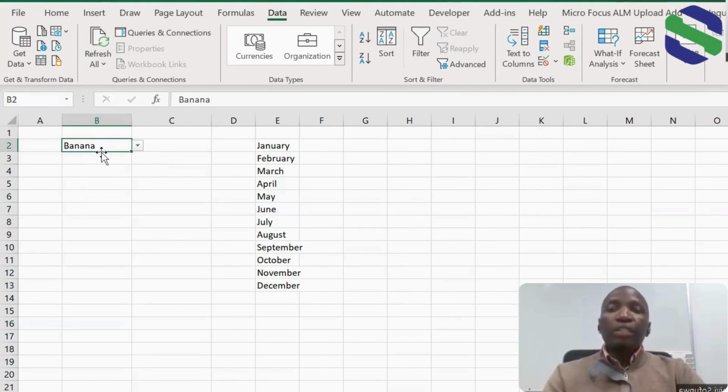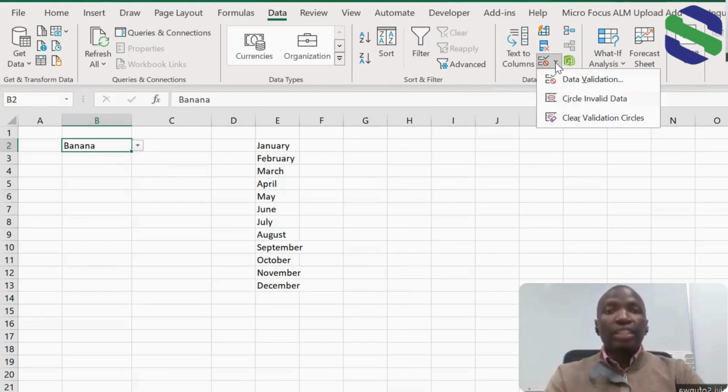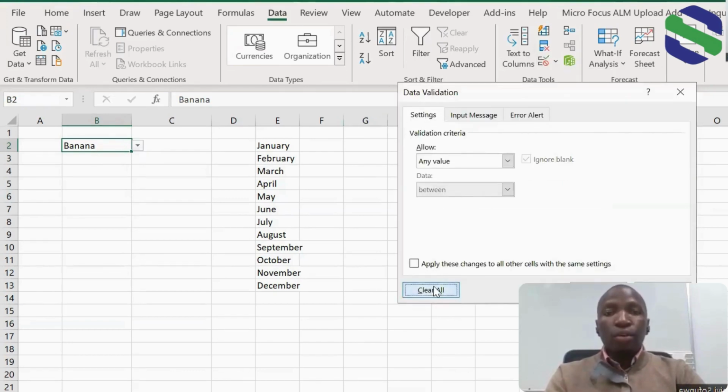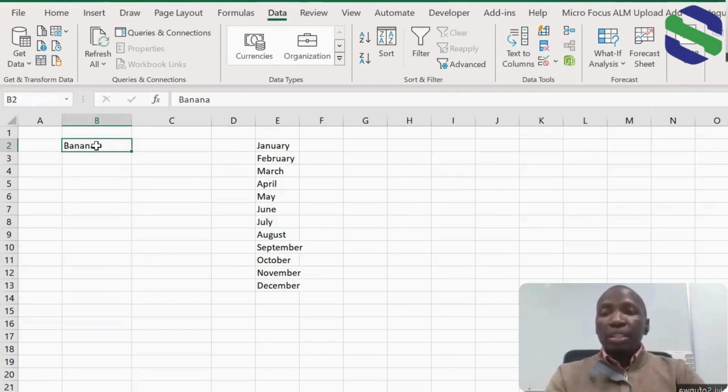At the same time, if you do not want this drop-down list in this particular document, we can clear it by going to our Data Validation dialog box. We'll click on it and select Clear All. Once we clear all, the drop-down list has been cleared.